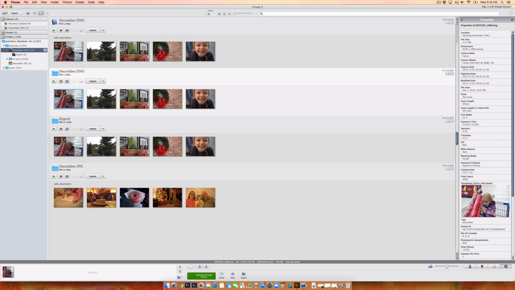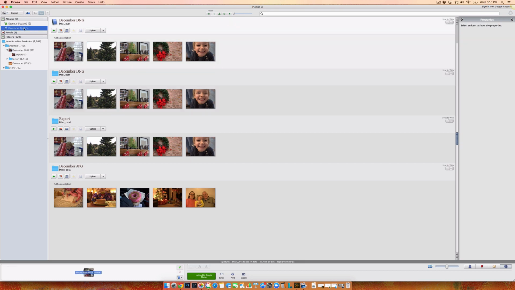So what I recommend is when you're using albums, if you have an album or any album that includes these raw file formats, you can go to File, Locate in Picasa.